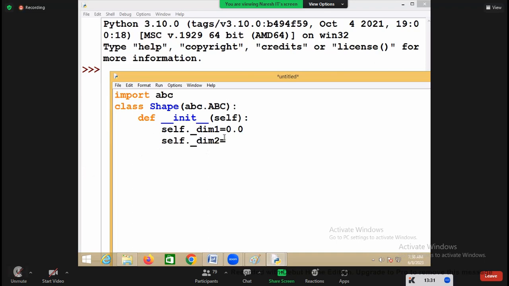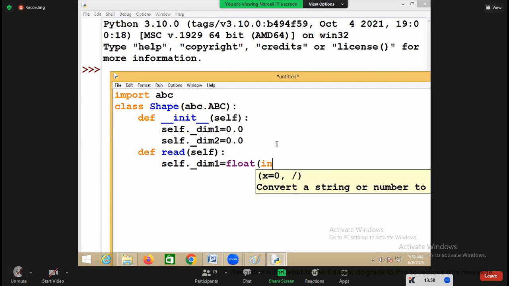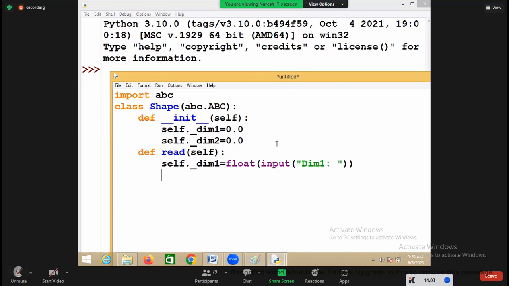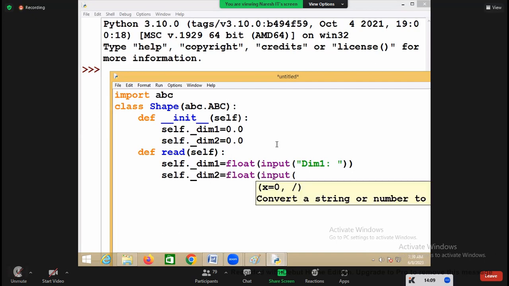So dimension 1 and there is a dimension 2. Now shape has how many dimensions here? 2 dimensions. That is dimension 1 and one more is dimension 2. And you are reading the dimensions of every shape by using read. So single underscore means protected. Okay, input. What should I input here? Dimension 1. Okay, self dot dimension 2, so float of input. So what are you trying to input here?